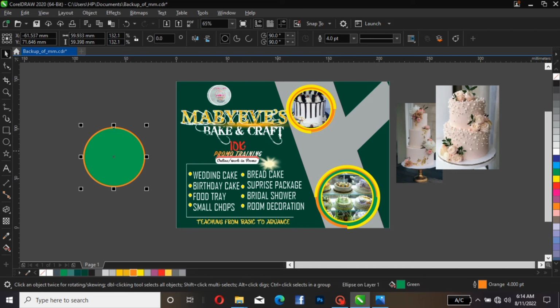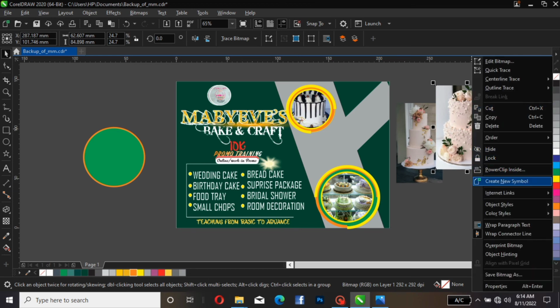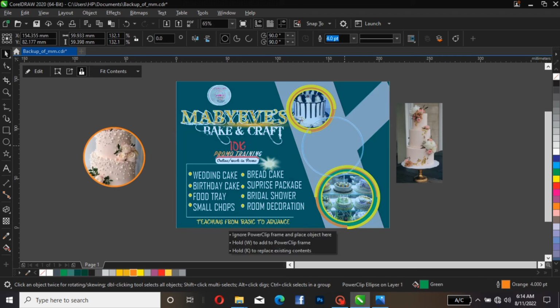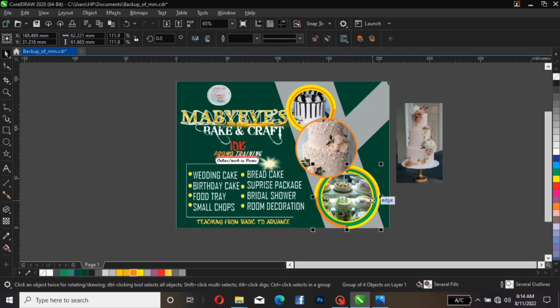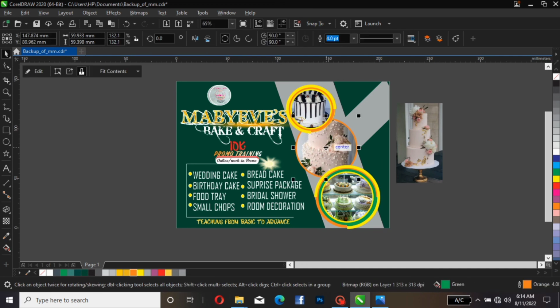Then let's bring this cake. Then right click, power click. You can see now. Let's bring it here. Page up on your desktop. Let's leave it this way like this for now. Then bring this, duplicate this as well and bring it over here.